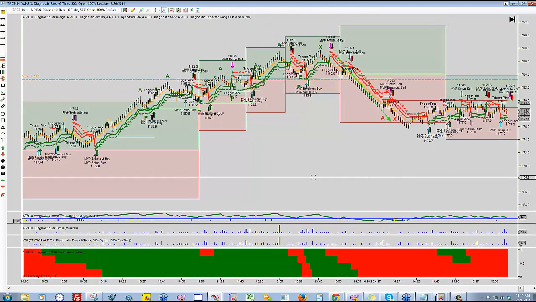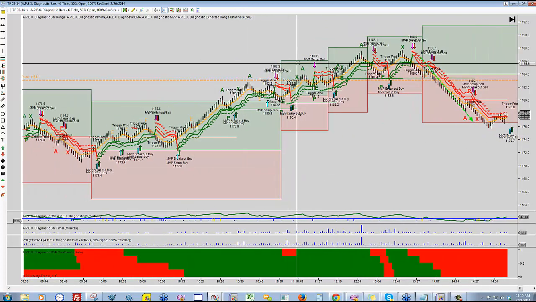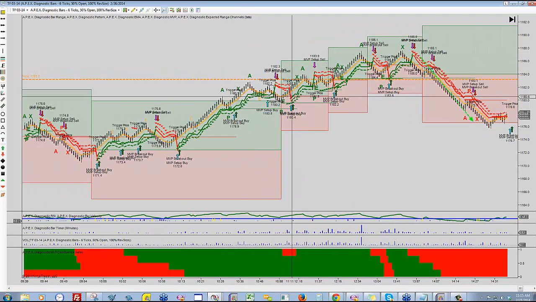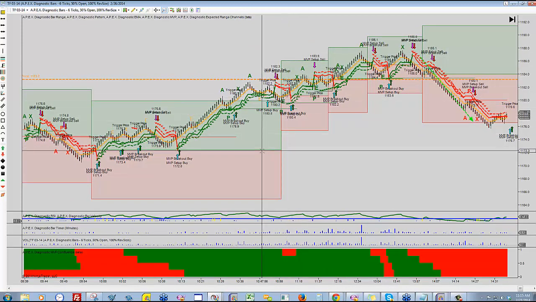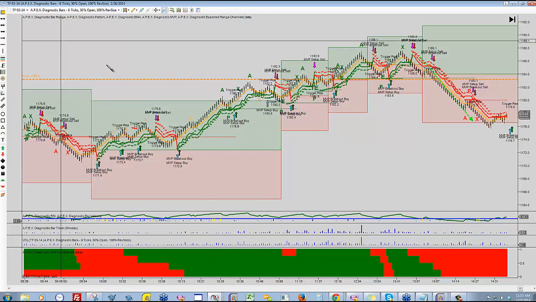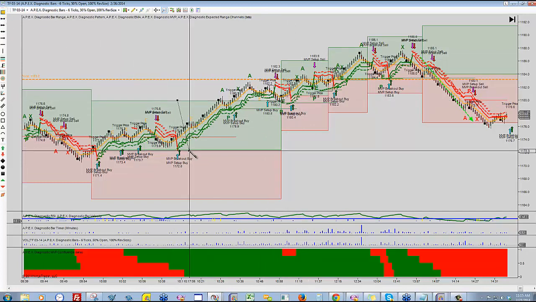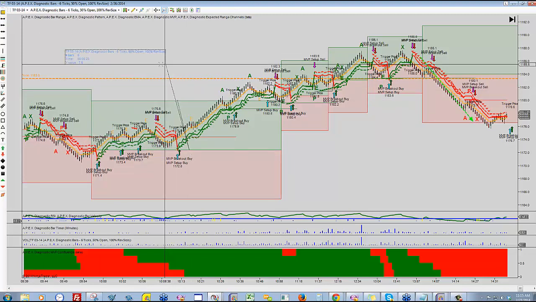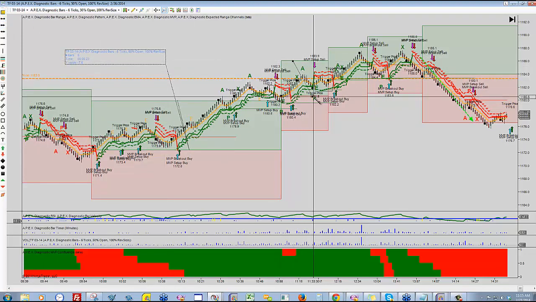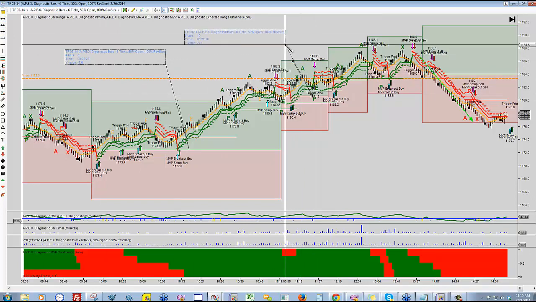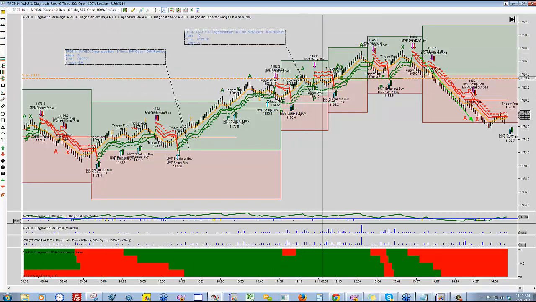Something else I've noticed is when you see the expected ranges get smaller. So see how this box right here is bigger than this one if we measured it. That one's about 7 points in expected movement. And all of a sudden we go down here, I get 5 points. I mean, more than a 25% drop in expected movement size.